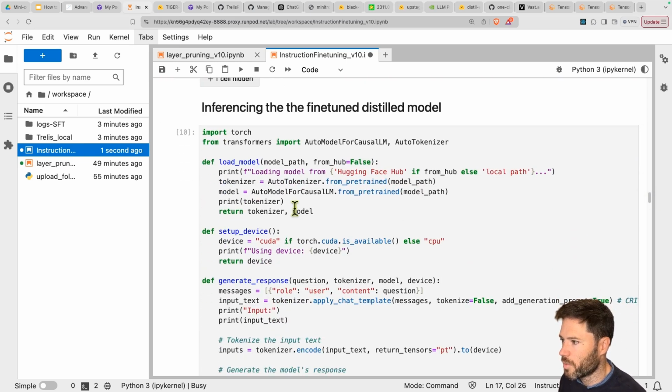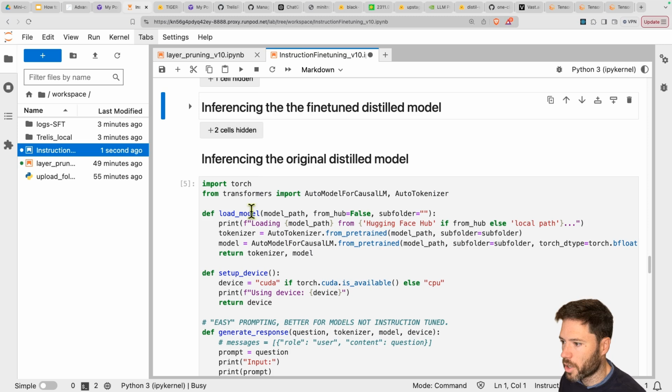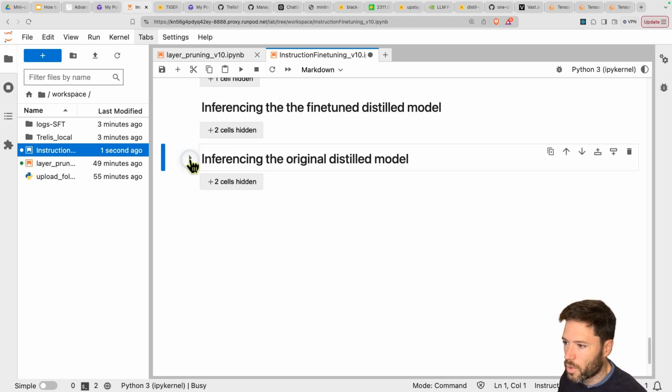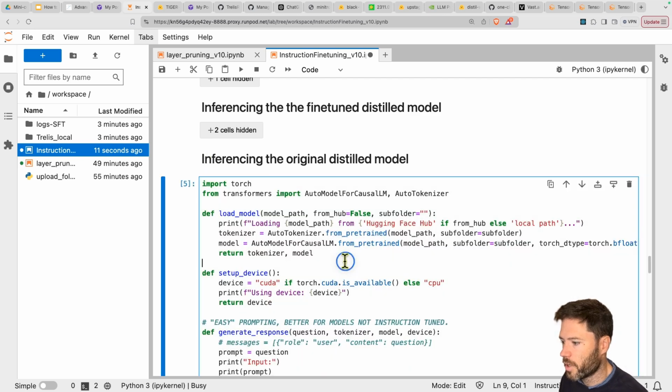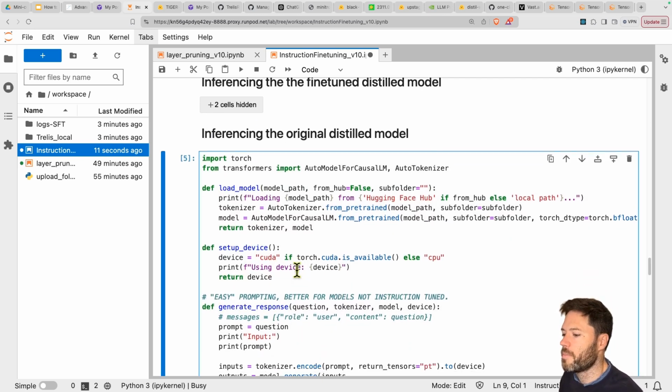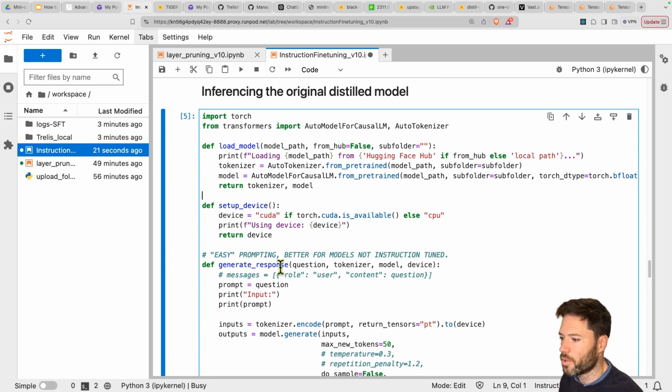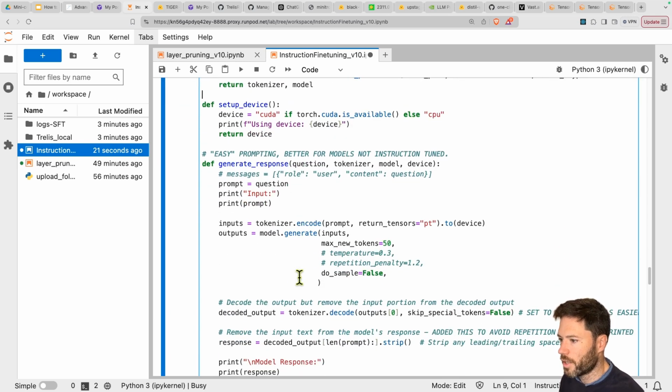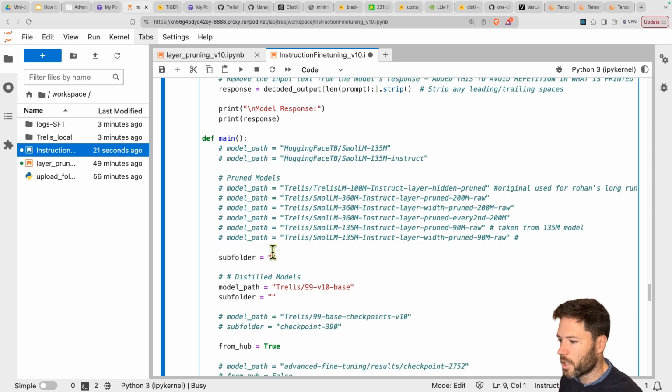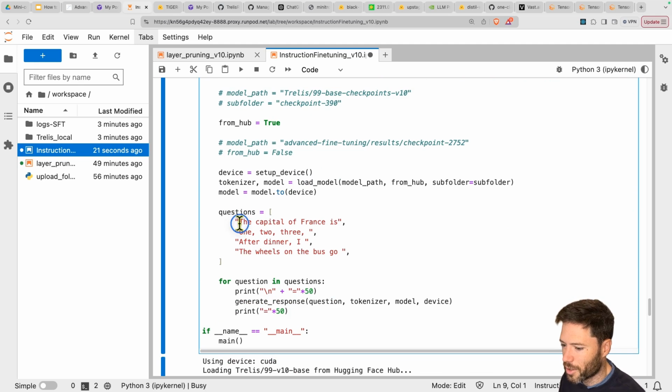And in the meantime, we will do some inference of the models. There are two sets of code here for inference. You can run inference on the original distilled model, or you can run inference on the fine-tuned distilled model. So let's start off by looking at the original distilled model. We've got a function to load the model, set up the device, and then we have some completion-based prompting. Completion-based prompting is where you just give it some words that it could naturally follow on with, like a classic, 1, 2, 3.